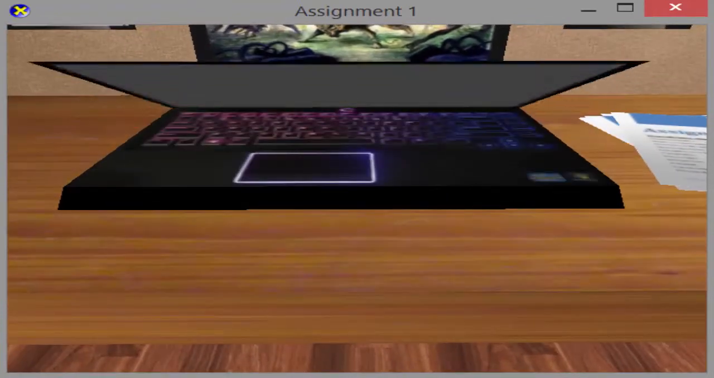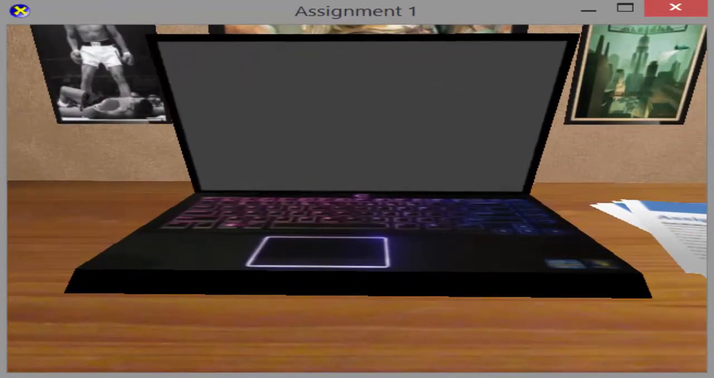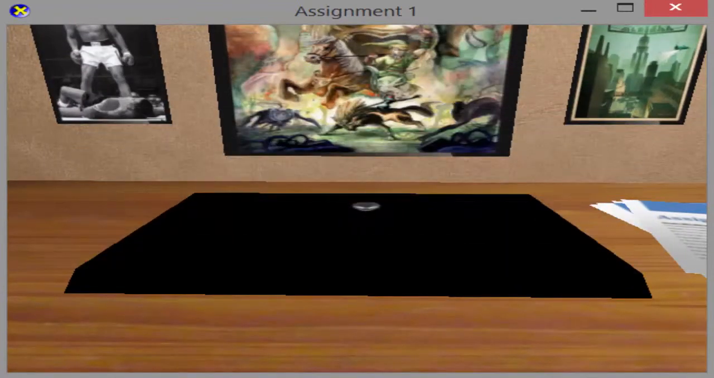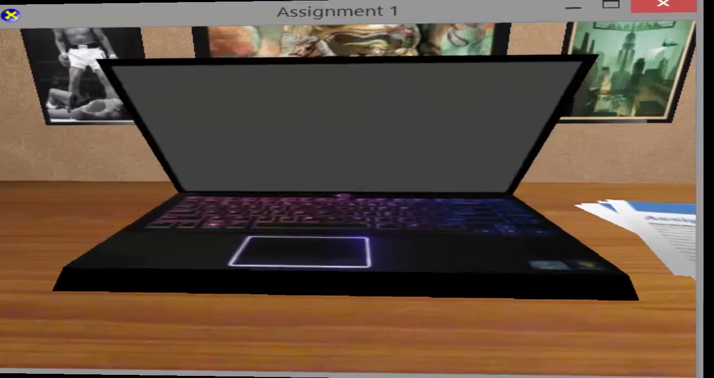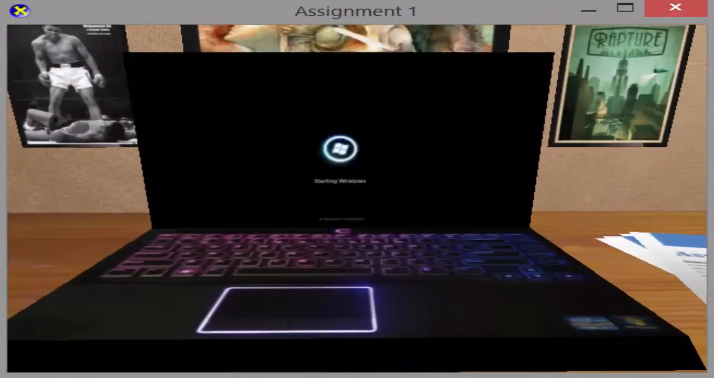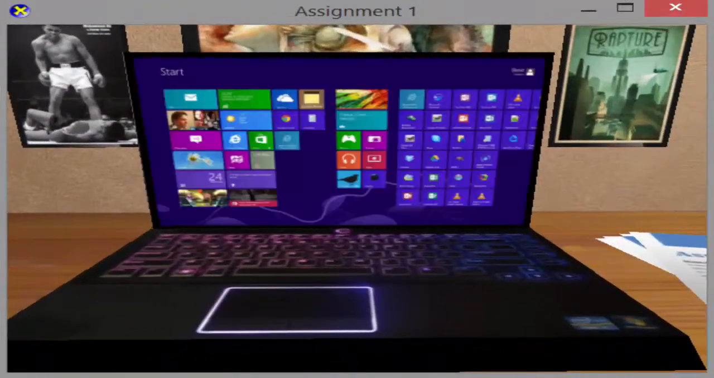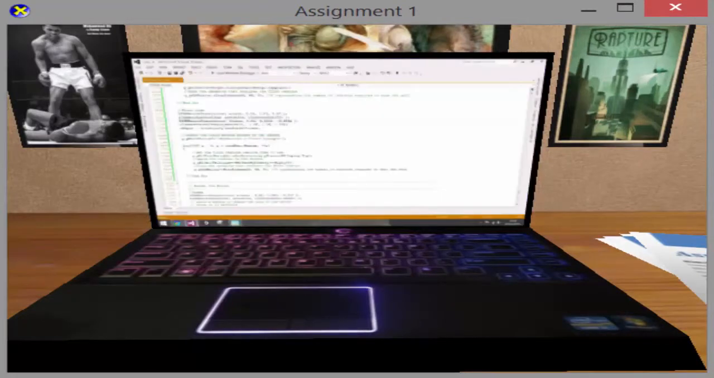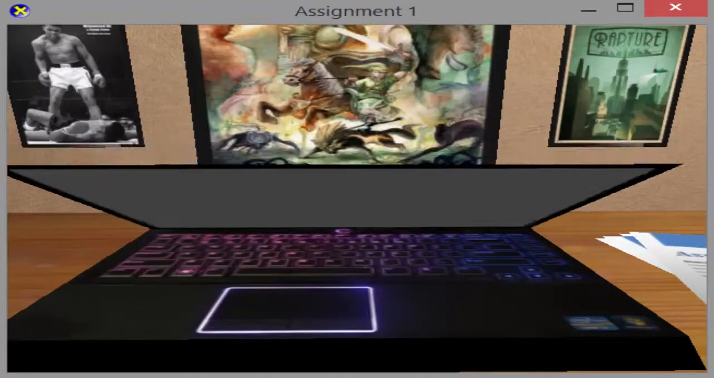By pressing L, I can open and close the laptop. By pressing O, I can turn on the laptop. I added a counter for the texture so that I could simulate the laptop turning on. O also turns the laptop off.